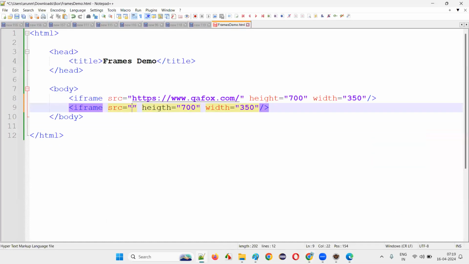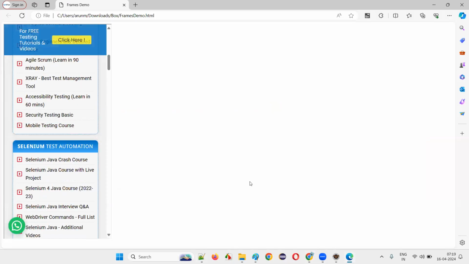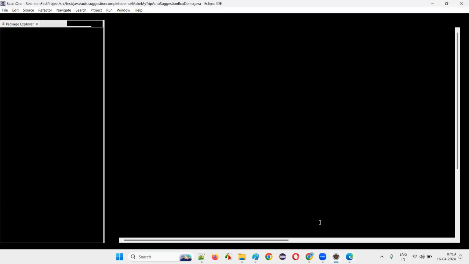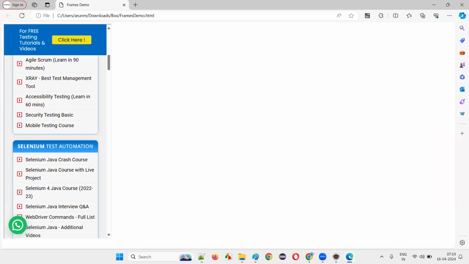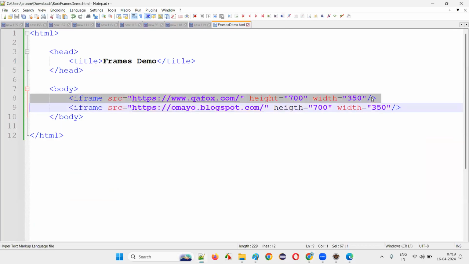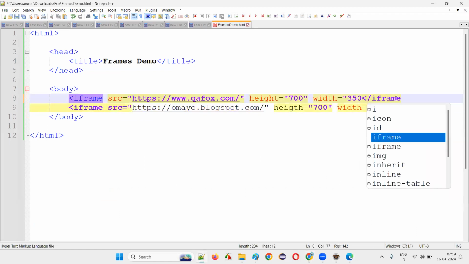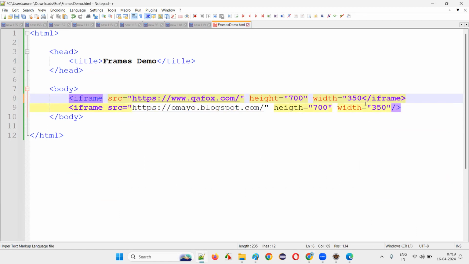I would like to embed multiple web pages here. Save this, come back here, refresh here. It's not coming. So maybe I should not self-close like this. Maybe I have to write slash iframe. Let's see what works, because I don't remember whether I have to self-close that or not. Here also I'll just write the closing tag like this.